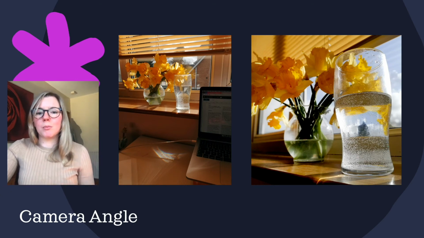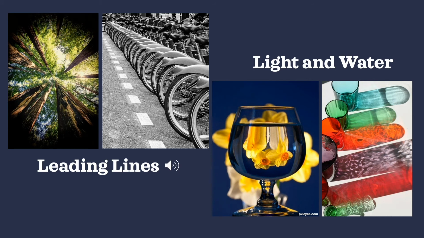There's also some really great diffraction effect happening in the pint glass, which has created abstract shapes from the daffodils, which I really like. These are extra examples of the creative techniques I used for this image. So we've got leading lines and also the relationship between light and water. These are really great techniques to introduce into your work to help us see the world from a different perspective.